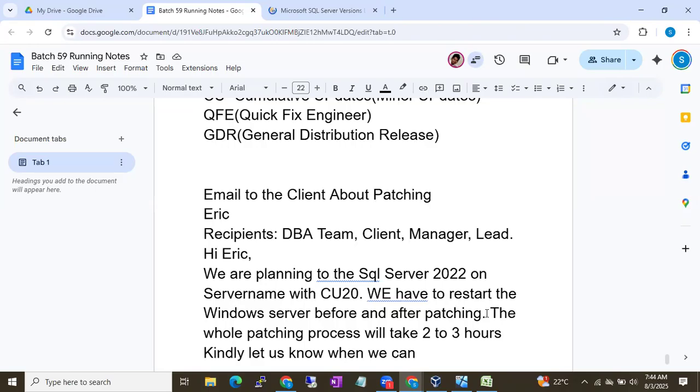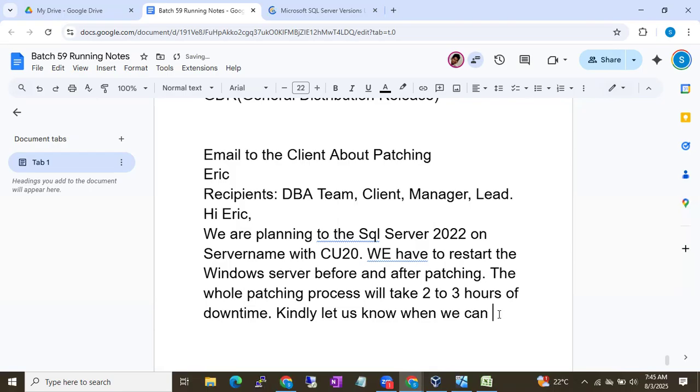If you ask 2 to 3 hours, and you can complete the whole process in 1 hour, it will be good. If you ask 1 hour, and suddenly something goes wrong and it is dragged to 2 to 3 hours, then it's not good, right? You will get a negative impact. That is the reason generally we take roughly 2 to 3 hours of downtime. The whole patching process will take 2 to 3 hours of downtime. So kindly let us know what is the best time to apply the patches, or when we can apply the patches. You have to send an email like that.